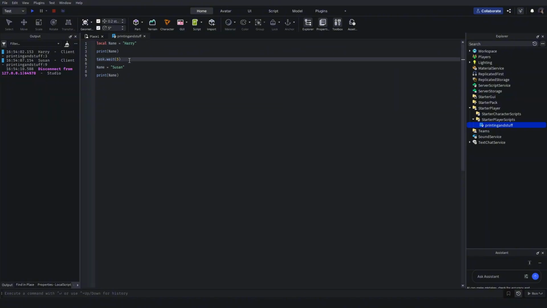Then, 5 seconds later, we tell the computer, okay, now name should be equal to Susan, right? By doing name equals Susan. We don't need to do the local because we already have the variable name set, right? So then, of course, we don't need to add the local because name already exists. We're just changing the value. We're not making a whole new name. And that is why name then prints Susan.